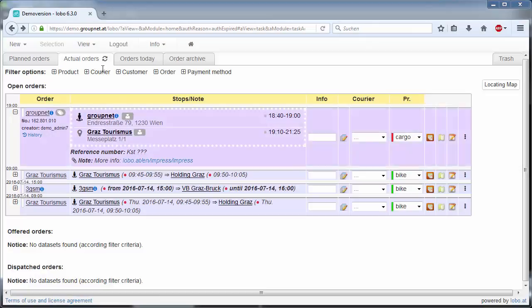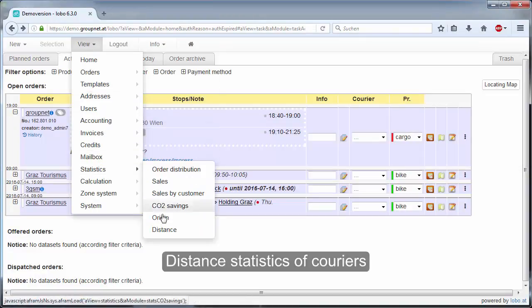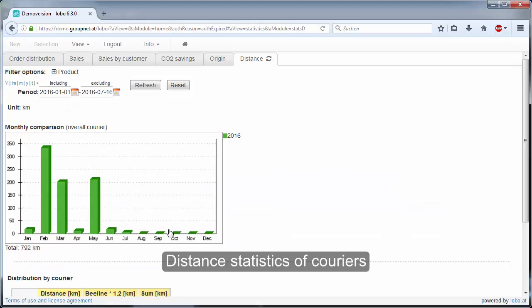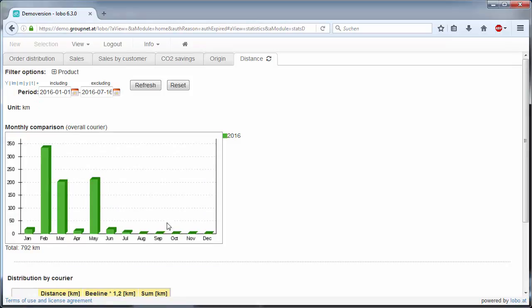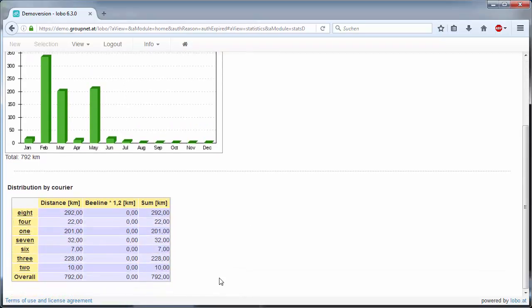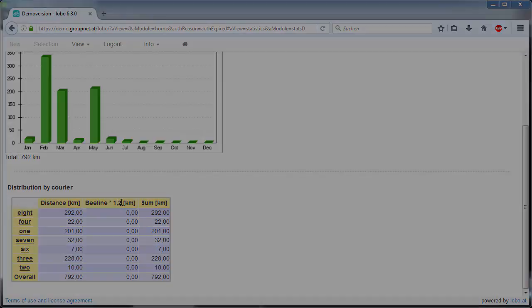What else is new? You have the distance statistics for all couriers. So after you've chosen a period, you see a monthly comparison over all couriers and the detailed statistics for each courier. Here we differentiate between route-based products, where we know the distance exactly, and zone-based or beeline-based products, where the distance is estimated by multiplying the beeline with a factor of 1.2.